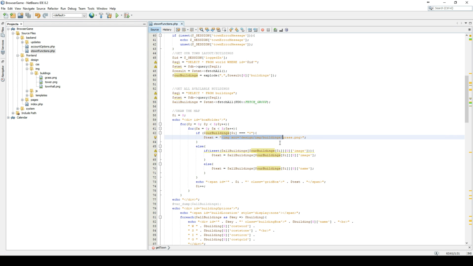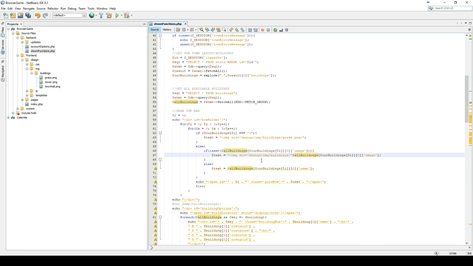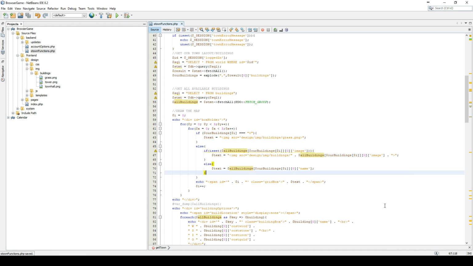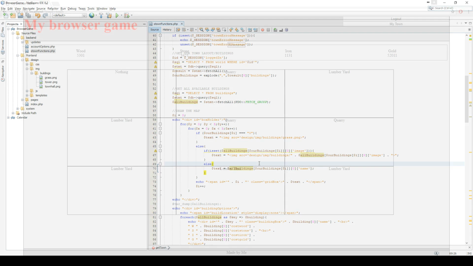And this is what kind of annoys me, because we need to write this twice. It's never a good thing to write things twice. So just like that, and we will also need to close it. Perfect. And otherwise we'll just print a name. That is fine. Okay, let's see if this works.